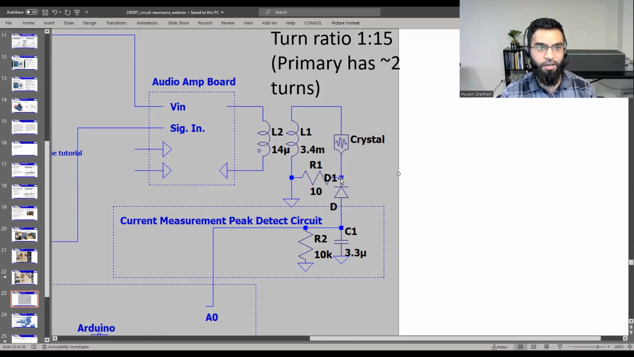But how do you do that using an Arduino with low frequency capabilities only? For that, we create a peak detect circuit. So this is what this circuit does. I think this is supposed to be reversed. I could check, and I'm going to look at that. Yeah, this might need to be reversed.